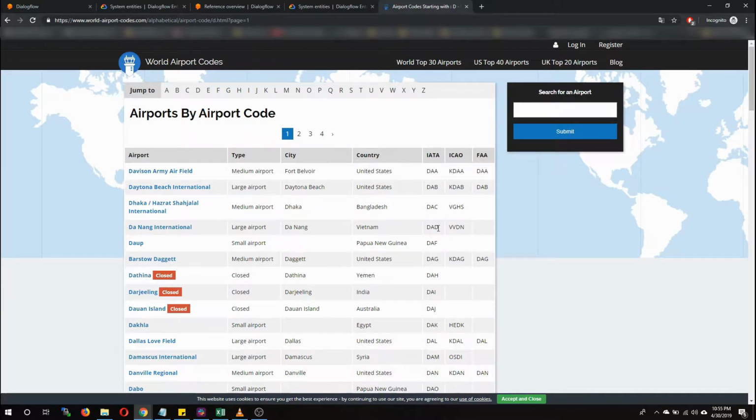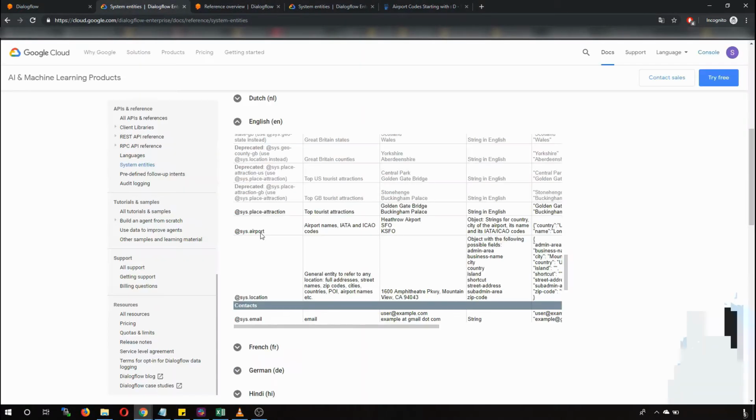So for example, if I want to capture these IATA codes from a given user utterance, where he says book a flight from DSE to DAF, Dialogflow can automatically detect that the source is DSE and the destination is DAF if I choose the system entity of type sys.airport. So let's do a hands-on.